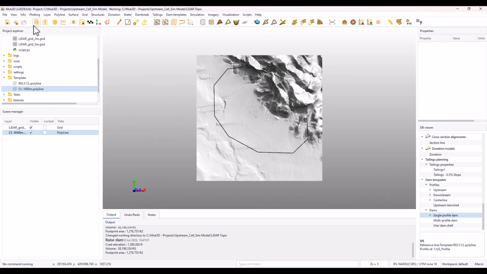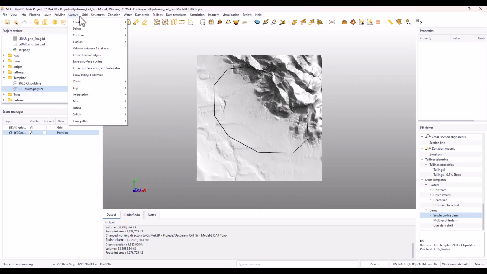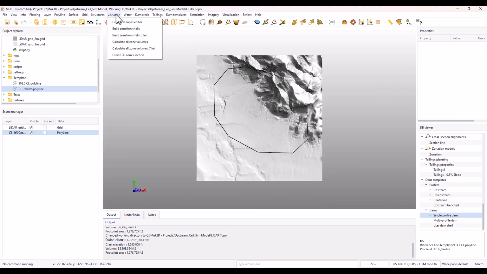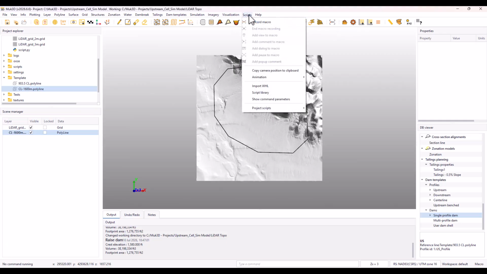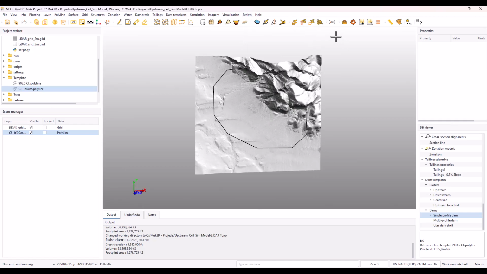So every Muck 3D command, function, tool that you can run from these menus, you can run from a script by leveraging the macro record feature. You can see the shortcut button right there. Also under scripts, you can run the macro record from here. So I want to transcribe the code for applying the raise dam function.